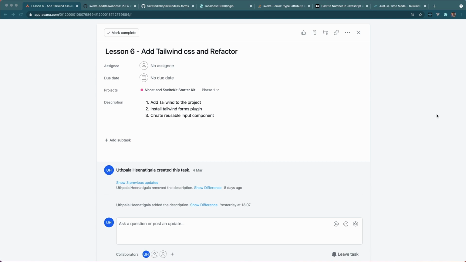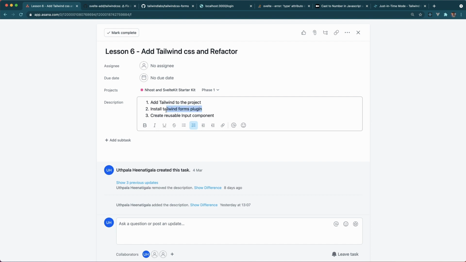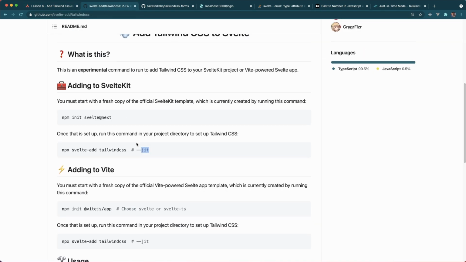Welcome to lesson 6 of the Starter Kit series. In this lesson, we are going to add Tailwind CSS to our project. We are going to install the Tailwind Forms plugin and then create a reusable input component. Let's get started by adding Tailwind CSS.